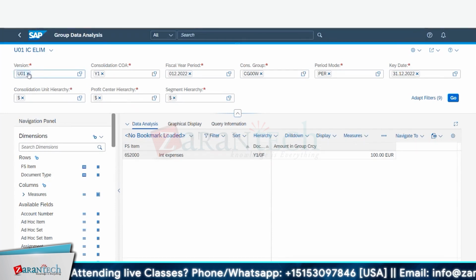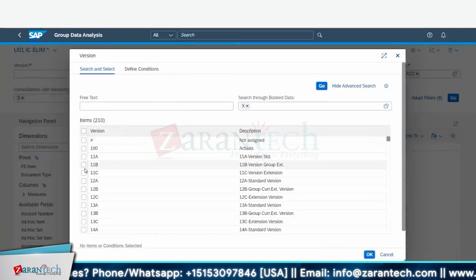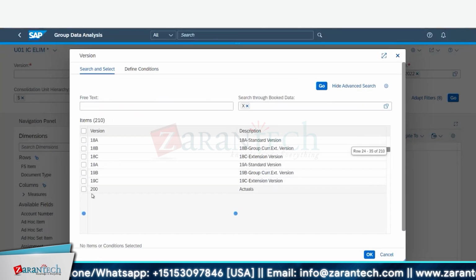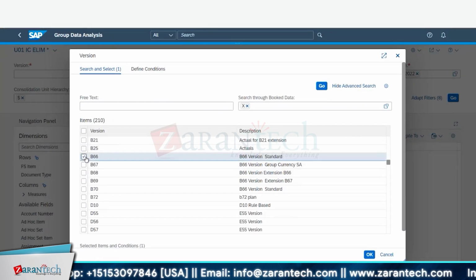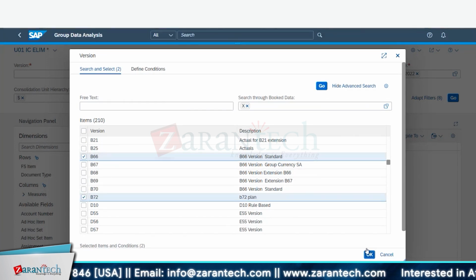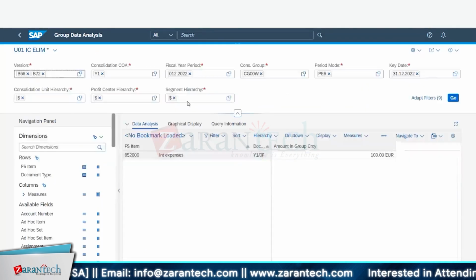Here only I'm showing in this report. You can select multiple versions in this app and do the reporting. Here I have an option. There it is a radio button, which is an old app. In the new app, you have B66 as well as B72. We have selected two versions. It will show the columns, both CG00.